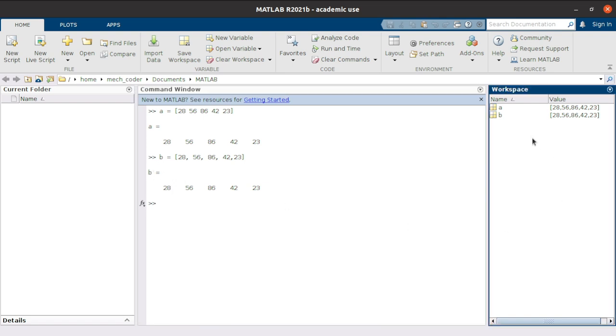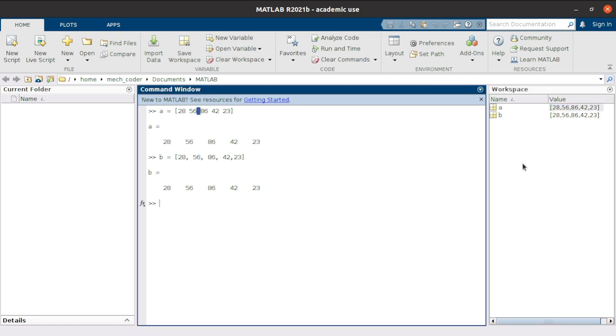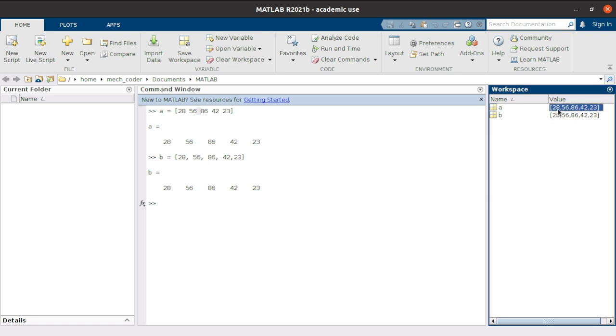Let's see in the workspace what actually happened. We created two variables, variable a and the values stored in it, and variable b and the values stored in it. One thing you will notice over here, if you look clearly at the values, is that there is a comma in between these numbers. Although when we created variable a, we didn't use any comma, only a space, if you see the values, there is a comma already. So by default, whether you use a comma or a space, at the end it is going to be a comma.